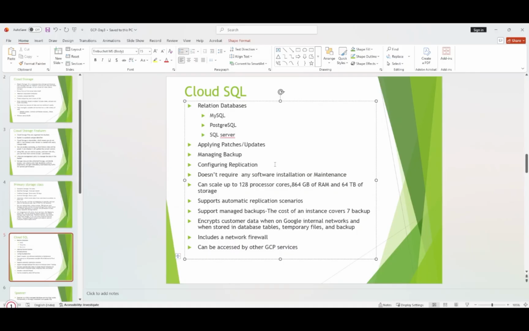It doesn't require any software installation or maintenance. Cloud SQL does not require any software installation. You just have to create the database. It can scale up to 128 processor cores, 864 GB RAM, and 64 TB of storage. As of now, a 64 TB database can be created inside the Cloud SQL service. So these can scale up to 128 processors and 864 GB.